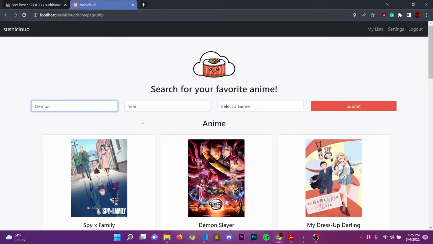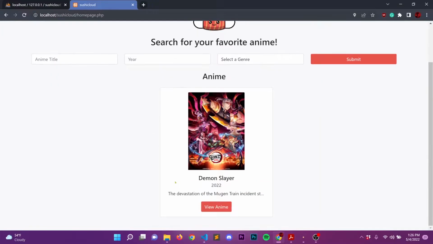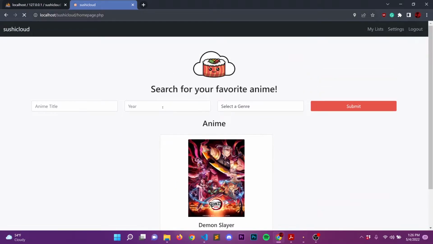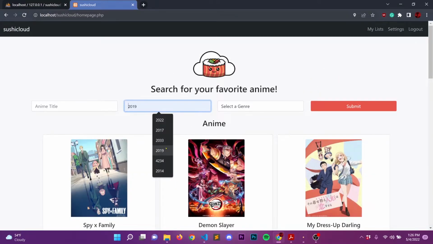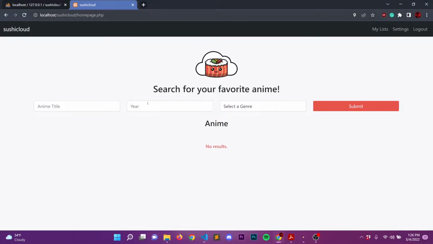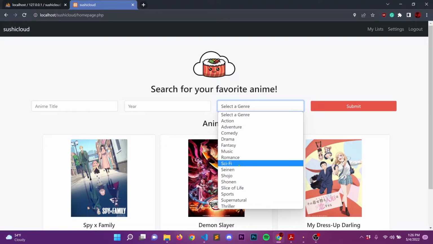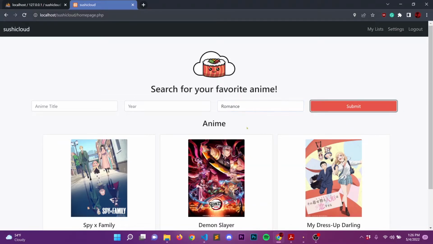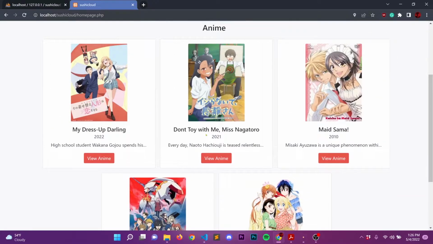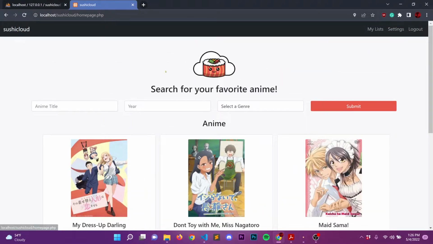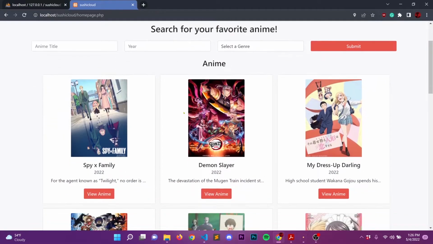If we're looking for a specific show like Demon Slayer, we can just type it in and search, and one show pops up. And if we want to browse by year, we can say 2019. There's no result in our database of animes that were made in 2019, but if we do 2022, you can see that we have these 3 shows that were made then. And then lastly, we have romance. If we want romance shows, it lists all the romance shows in our database. So that's pretty cool.